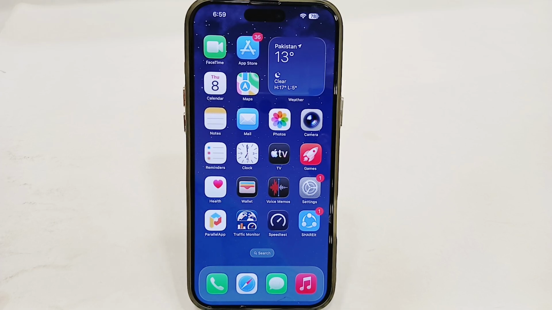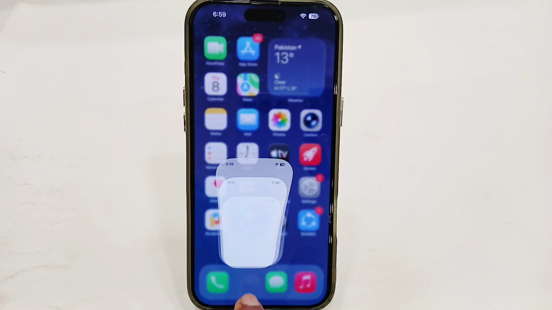Hey guys, today I'm going to tell you how to sign up for an Apple Developer account on your iPhone or an iPad. If you're using any iPhone or iPad and you're trying to sign up with your Apple Developer account, let's see how you can do that. You just have to simply open your browser.